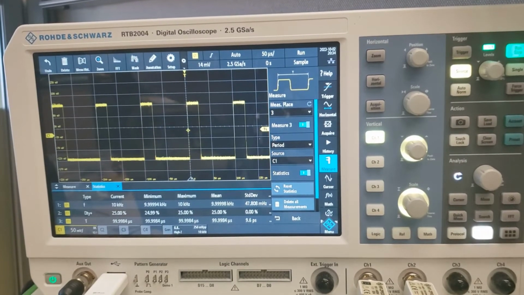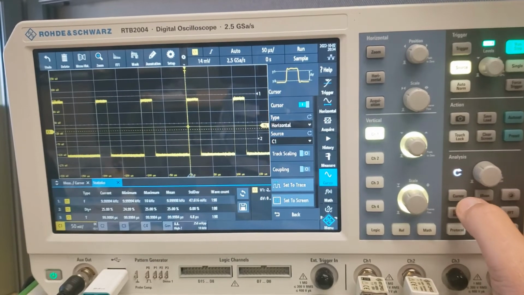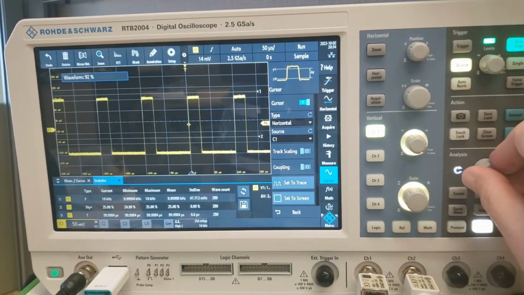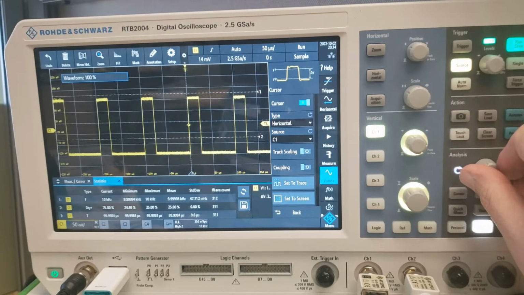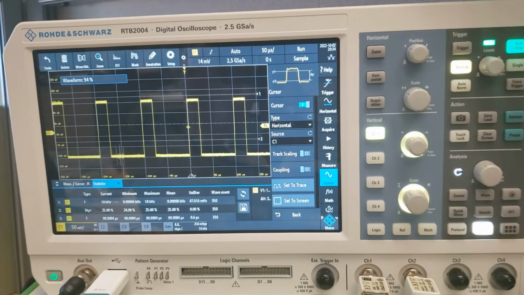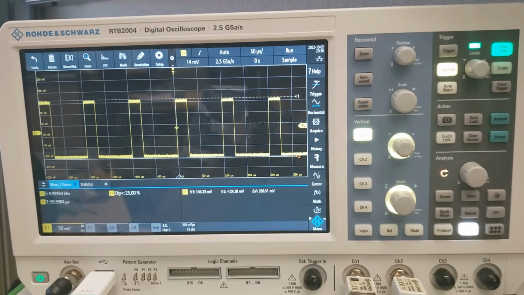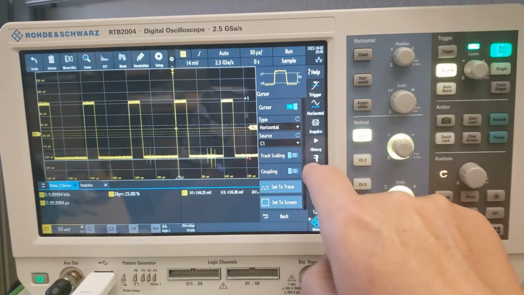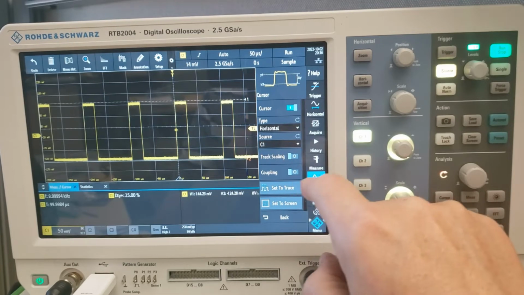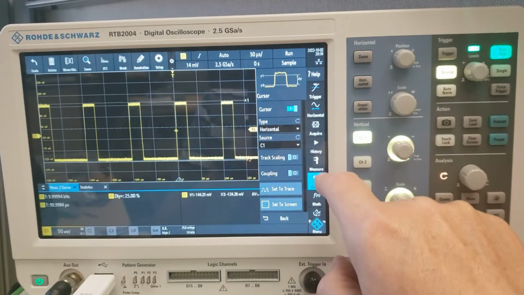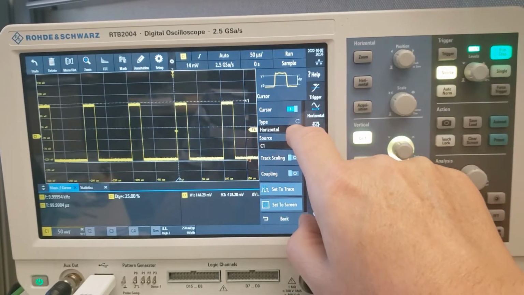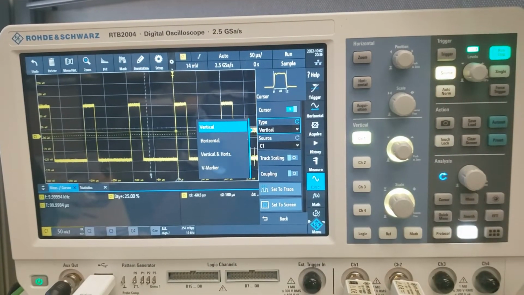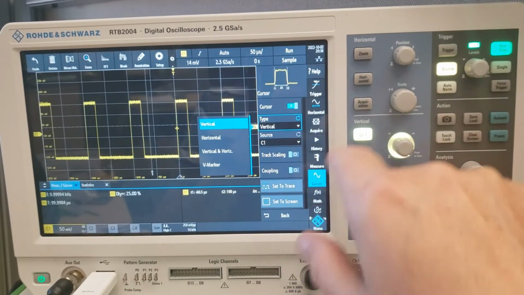Now let's look at cursors. So if I wanted to turn a cursor on, that's turning the cursor on. I guess if I move this back and forth, so I've turned the cursors on. So I went to cursors, and it's telling me that the source is channel 1, the type is horizontal, and let's go to vertical. Okay, and now I can move my cursors left and right.